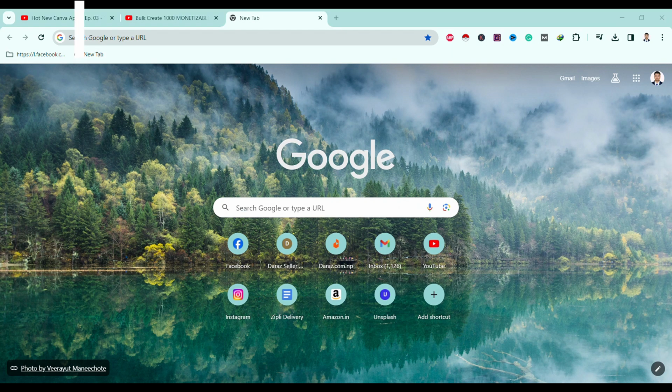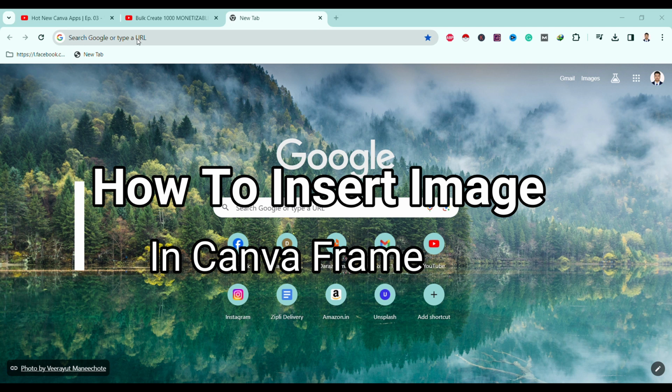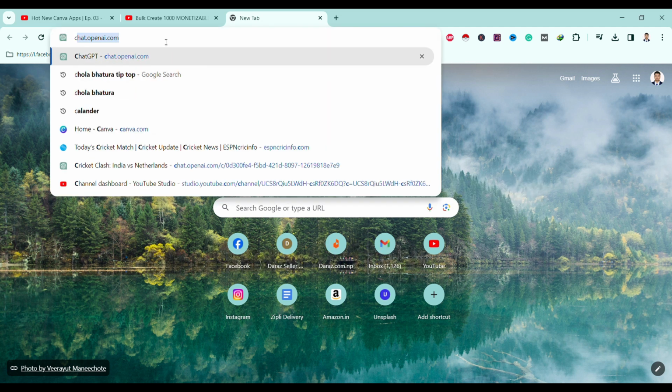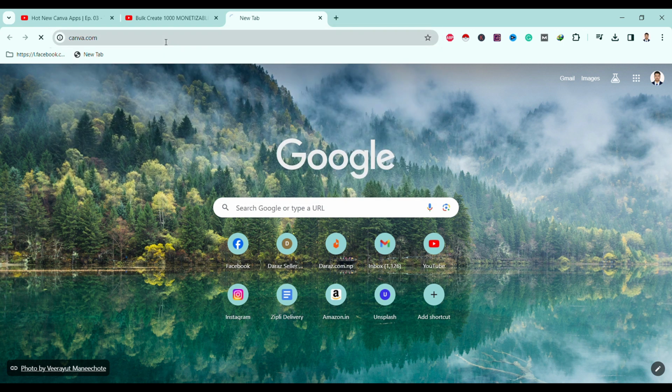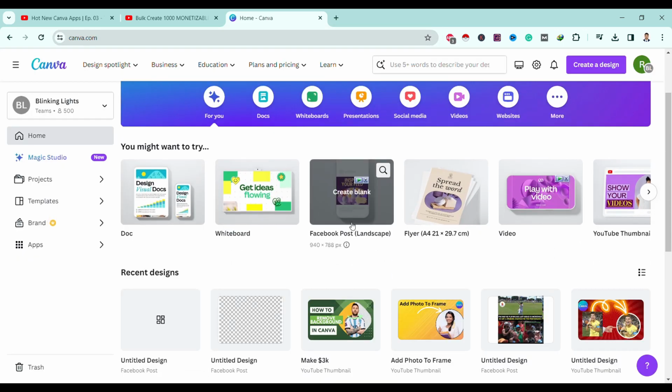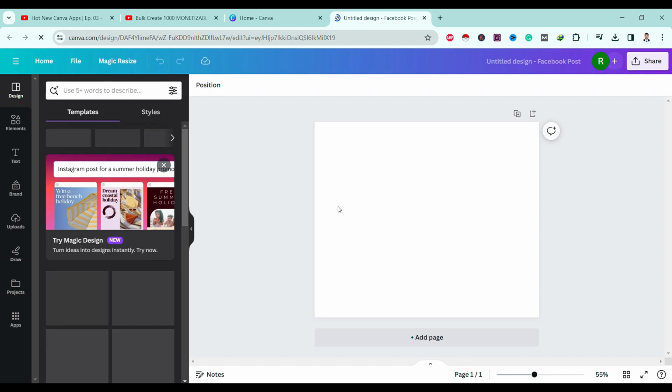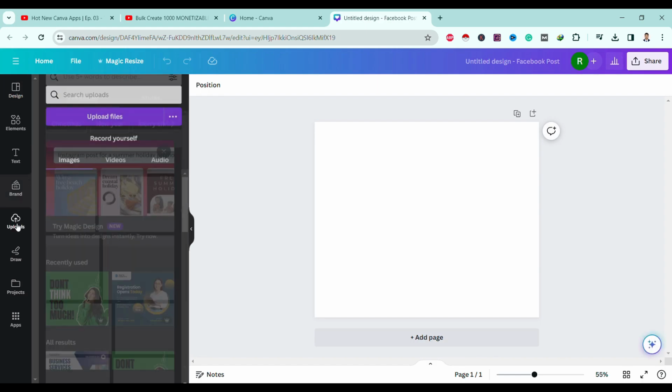Today I will show you how to remove background in Canva. So let's get started. First of all, head on to canva.com. Then I will open this Facebook post for demo. Then I will click on uploads.